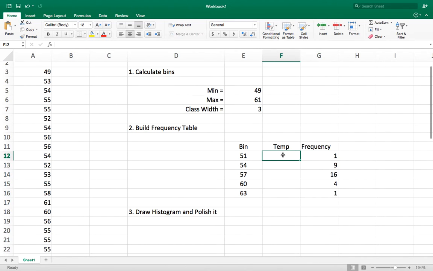After calculating this frequency, you label your classes. Temperatures from 49 to 51 is one of your classes. From 52 to 54 is another class. From 55 to 57 is another class. From 58 to 60 is another class. Then above 60, we type more. So you have a total of 5 classes.